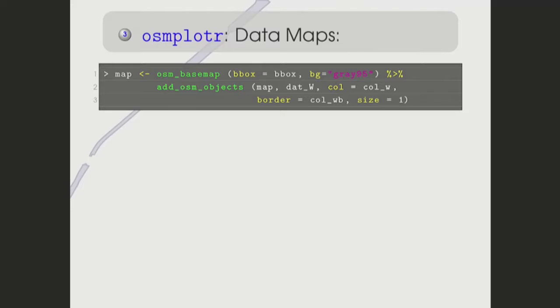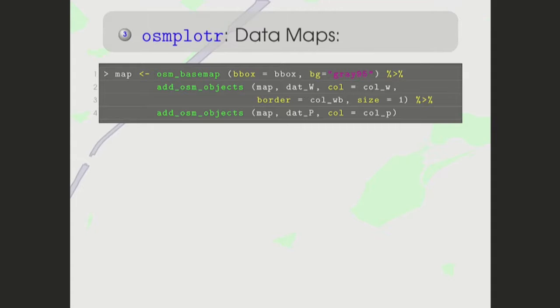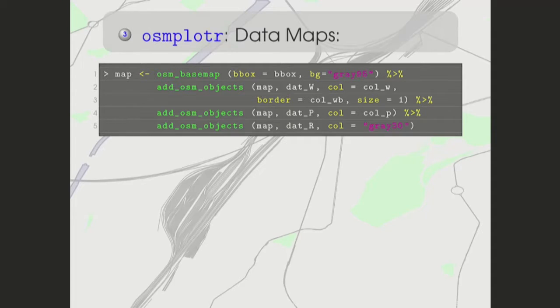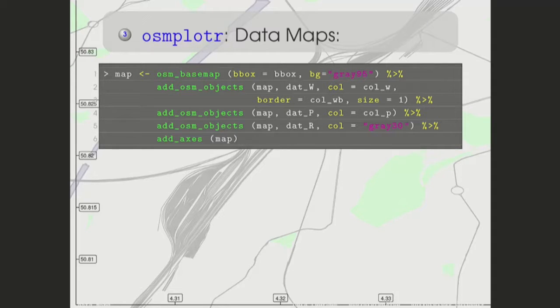The size argument will be interpreted according to what the object is. For a polygon, size can only be the border, so it's the border. For a line, size is the width of the line. For a point, it's the size of the point. Then add parks. No border argument here. The park doesn't get a border. The colors defined like that. Add the railways. And that's probably about enough for the base with the axes, and then adding data.